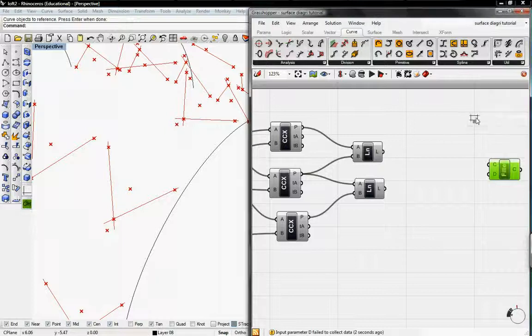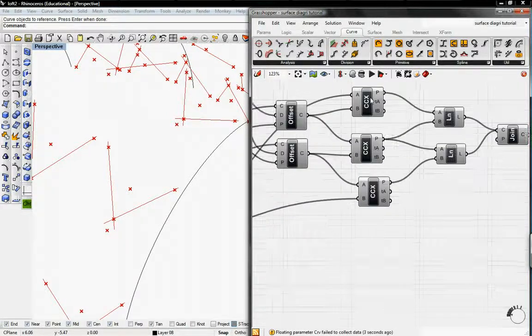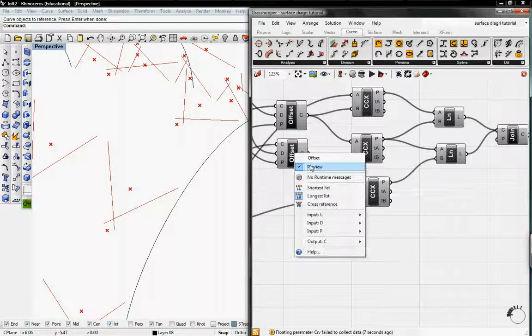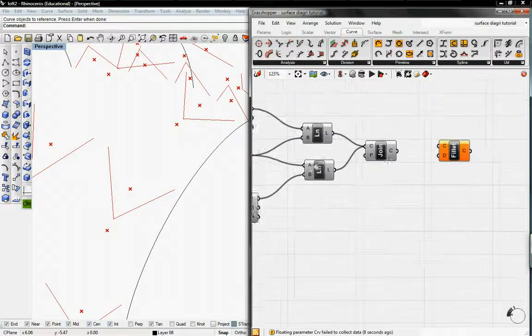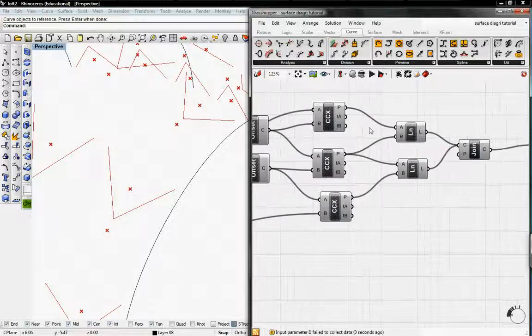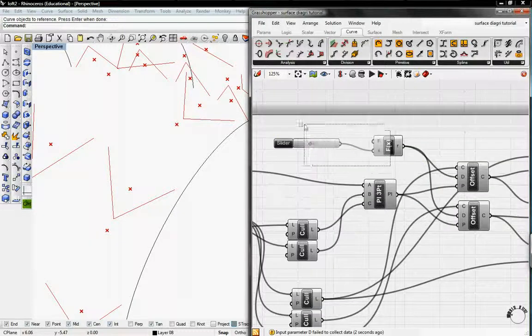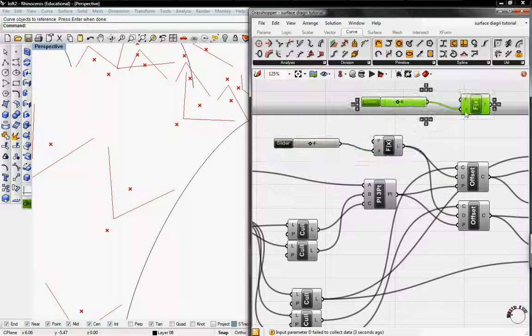So I'm gonna also grab the join curves. I'm gonna join them by holding down Shift. I'm gonna unpreview these, also the points since we don't need them, and these offsets. And this will go into C. And I'm going to grab these sliders and function.